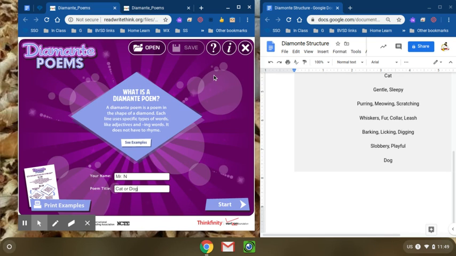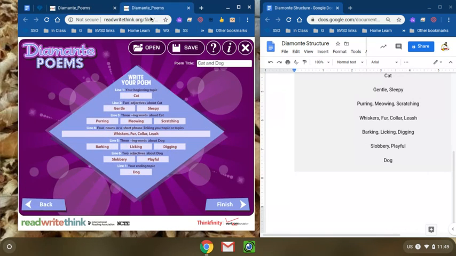But to make this a little faster, because I don't type that fast, I already put the words in. Now, when you click on it, it will already say cat, or whatever your word is up here, and dog. And you can see here's the poem right over here. So then the two adjectives, and the poem written ahead of time. The two adjectives, gentle and sleepy. 3 ing words about a cat: purring, meowing, scratching.